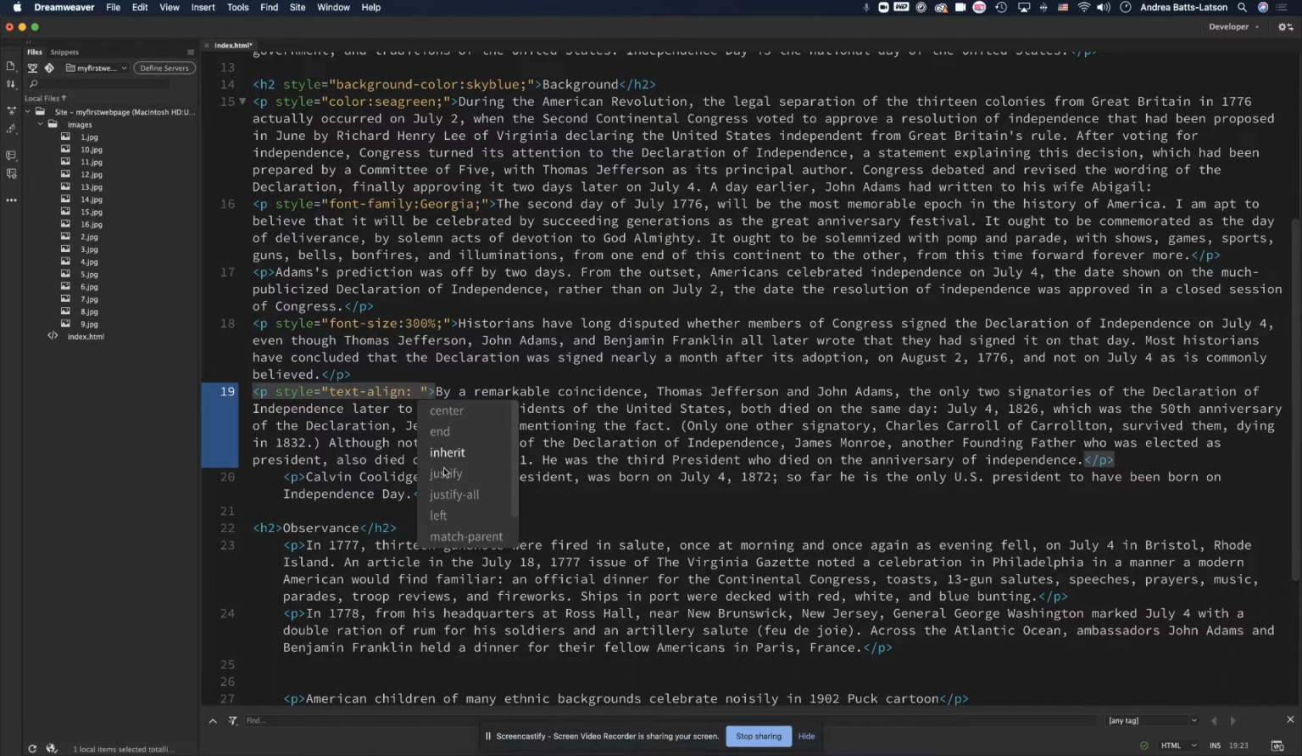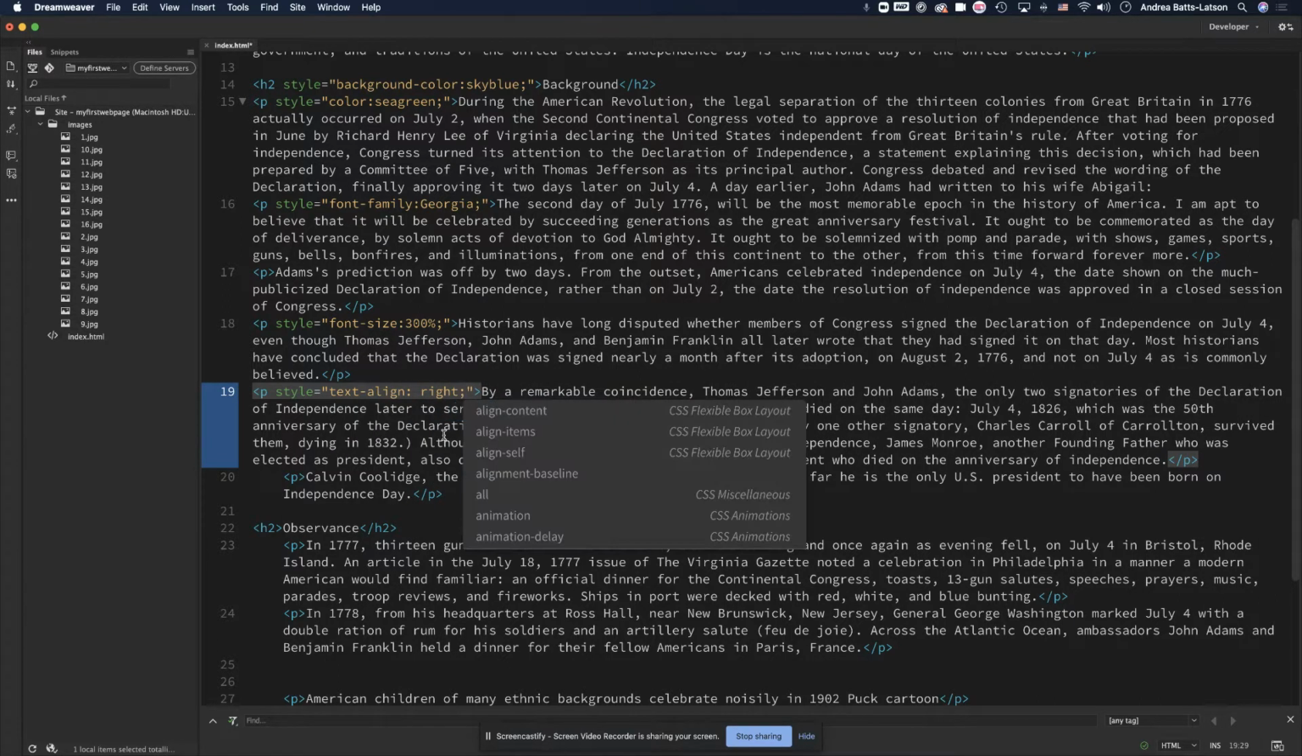So notice it also helps you out by telling, hey, do you want it justified left? You want it justified right? How do you want it justified? How do you want to set this up or whatever? So I'm going to say right, just for the heck of it. And make sure you do that semicolon.